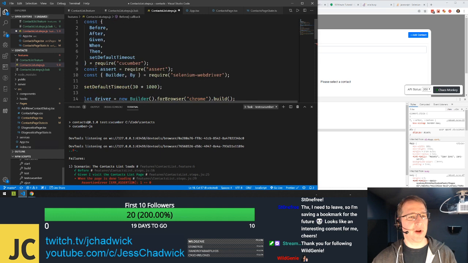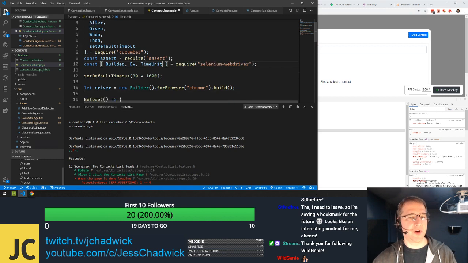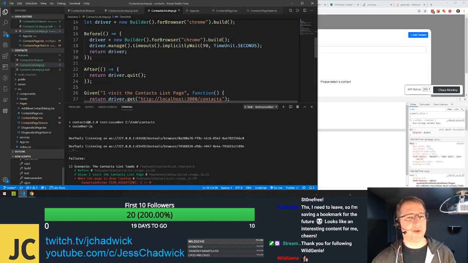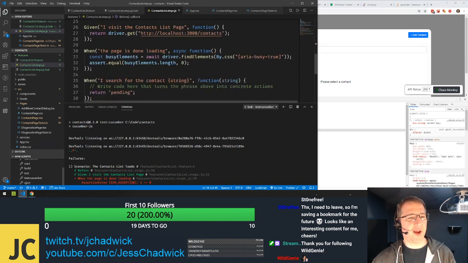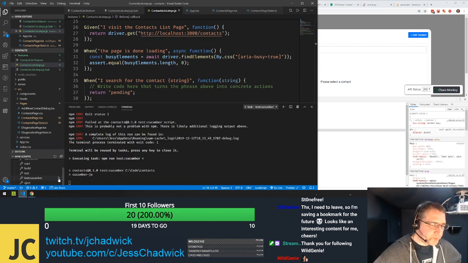Where does time unit come from? Hopefully that comes from Selenium driver. Time unit, really? Does that work? Let's see, so we're going to wait 90 seconds for stuff to happen, which should be more than enough. Let's see.